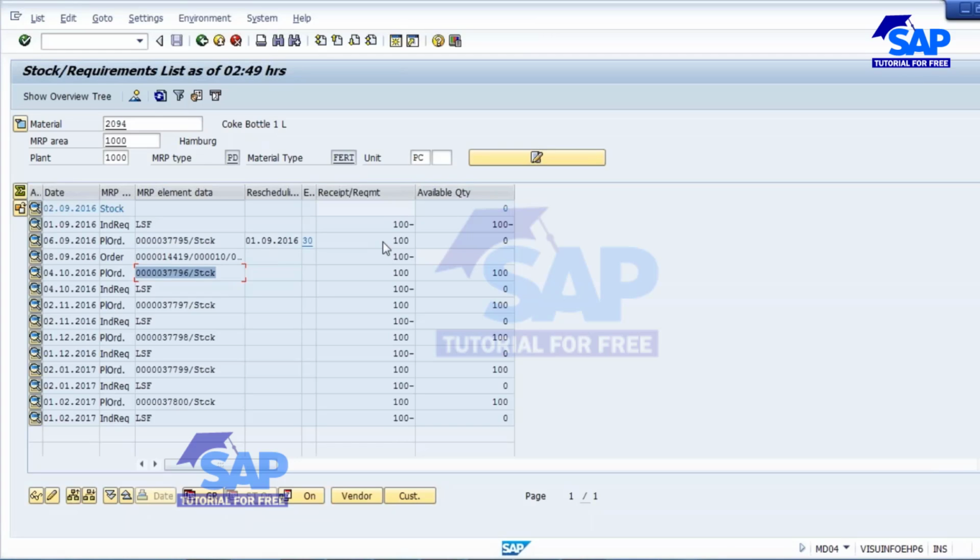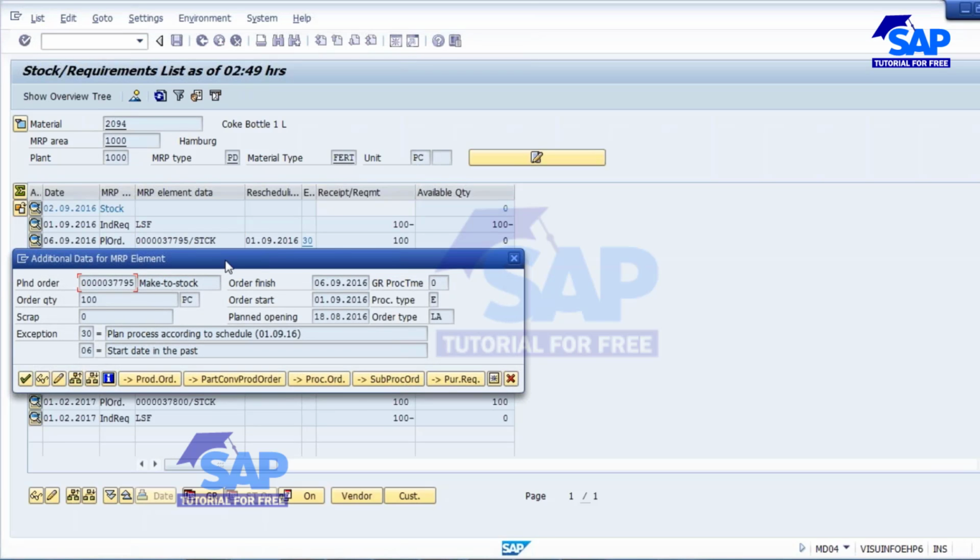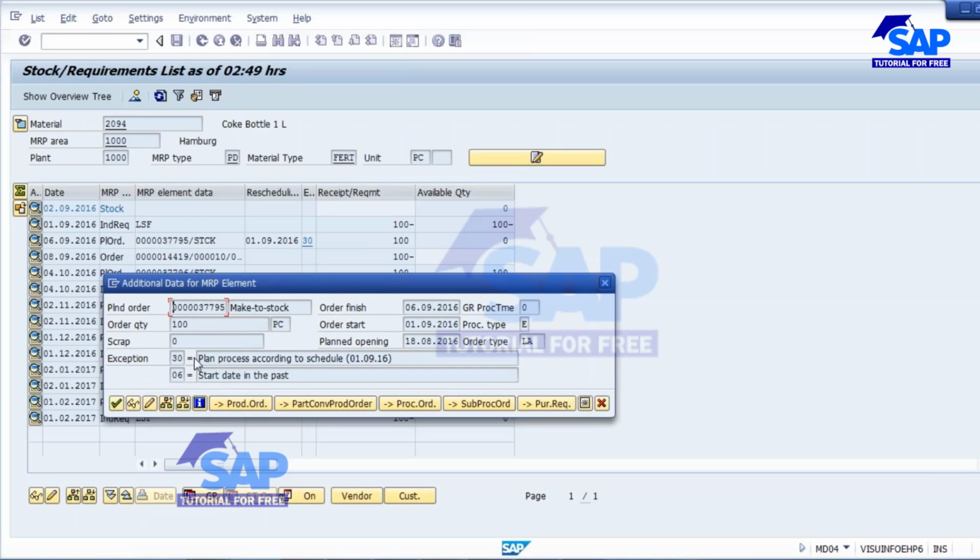Now the stock requirement list screen will have the latest situation of what the current stock is, and what the open requirements and open receipt elements are. So it will have all those things. Now to see a particular MRP element, let's say I want to see the planned order, you just double click on that MRP element. It will open the particular MRP element. From here, if you want to go to display, you can click on this display button. It will take you to the display screen.